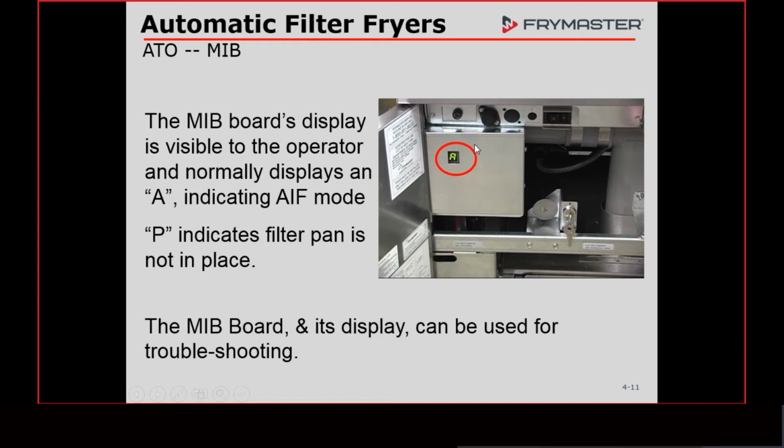If you walk into a store that has a Filter Quick or a Lovefryer, and you open the far left-hand door, whether it's gas or electric, behind there you're going to see a piece of sheet metal, a shield or a guard, whatever you want to call it, that has a cutout. Under normal operation, you should either see an A or possibly a P.